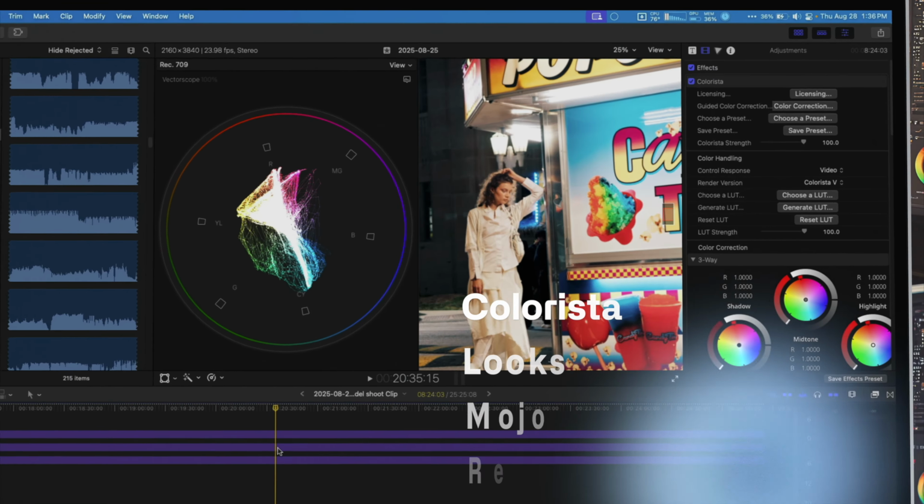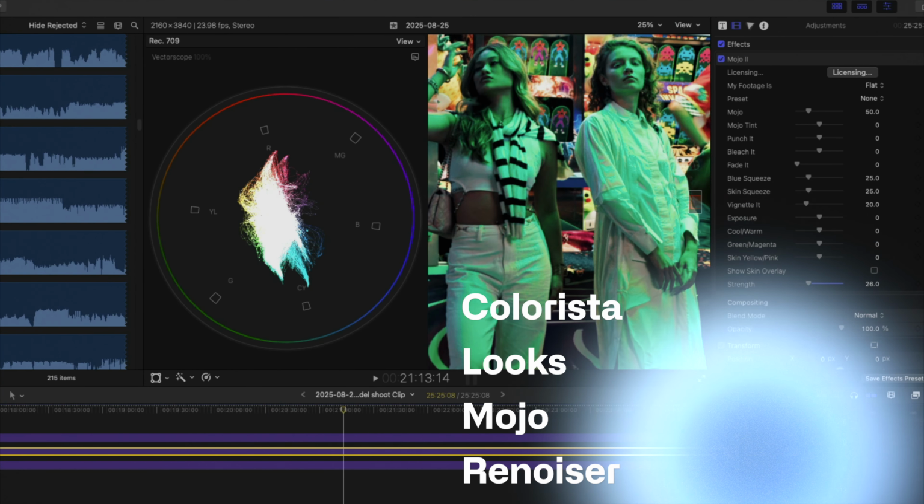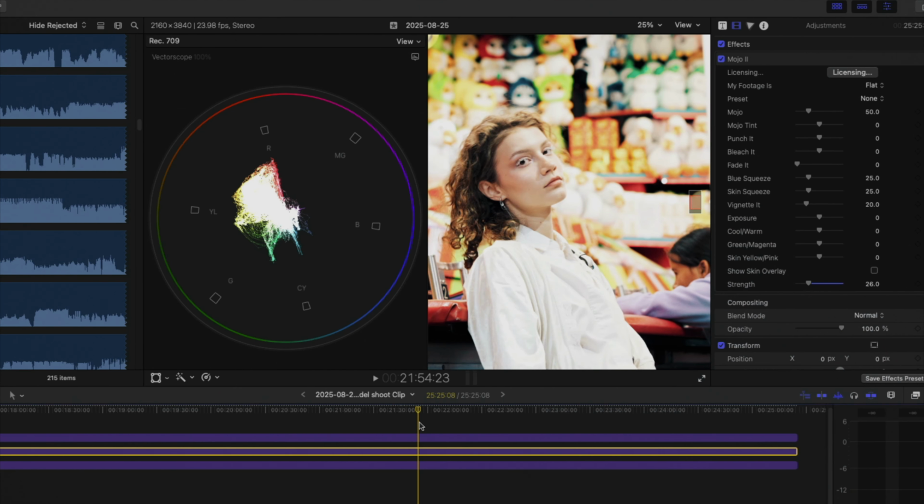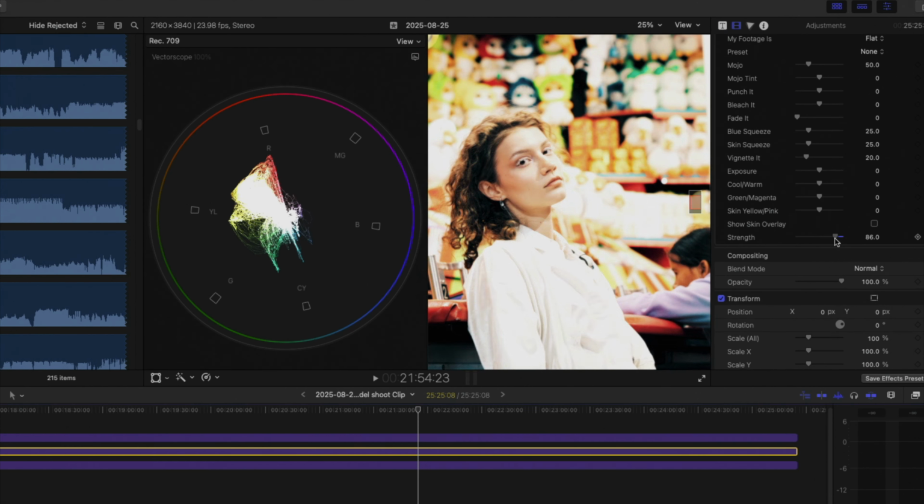And then from there, my third adjustment layer is Mojo. So that's another plugin from Maxon One in their Magic Bullet suite of tools. And Mojo just adds a nice, cool, I would say cinematic and film look that gives a very good teal and orange look to your image.